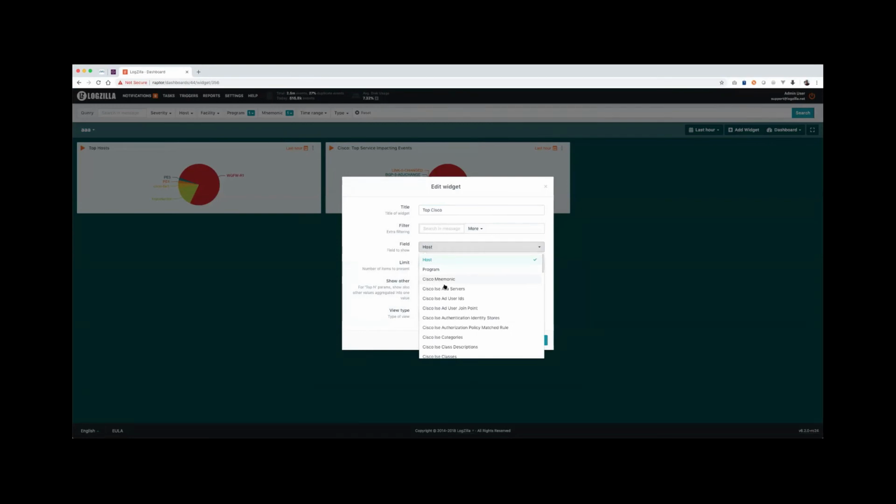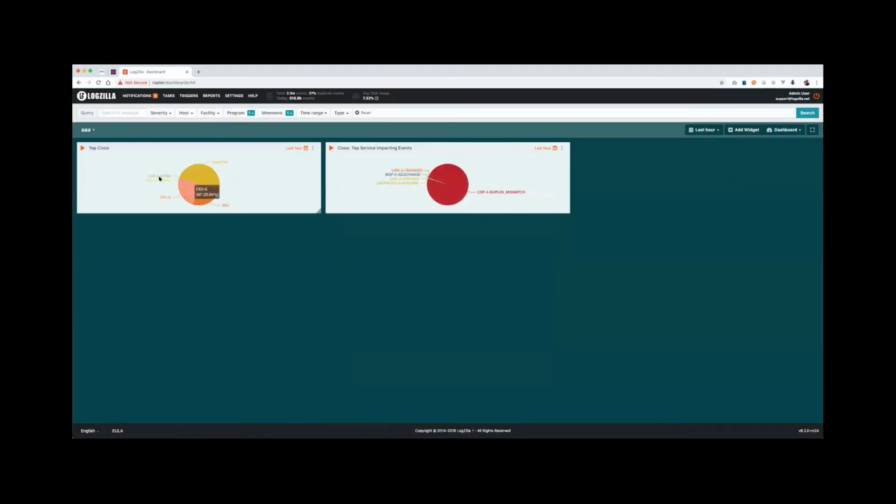I'll drop this field down, and you can see the user tags that I mentioned earlier. All of these get tracked as well. So I've got all of this metadata in here that I can also track on. Maybe I want top Cisco events with the word failed in them. So I'll just do that, and now we have those events.